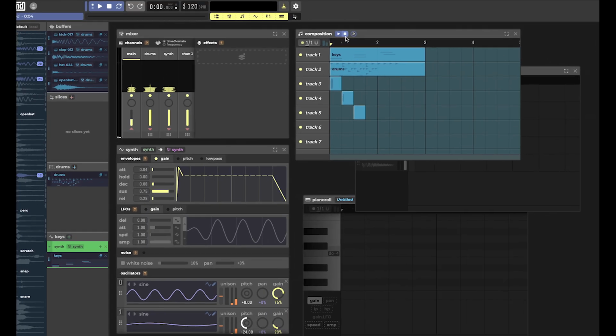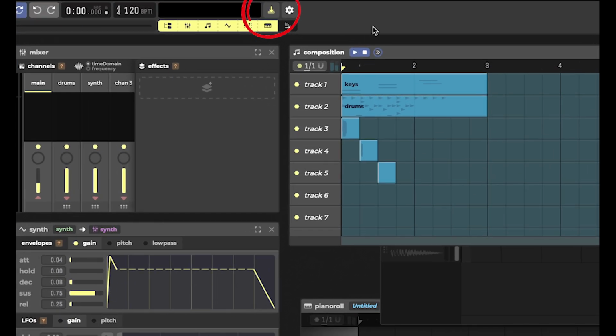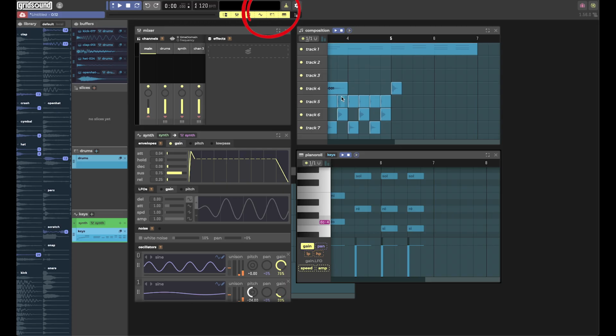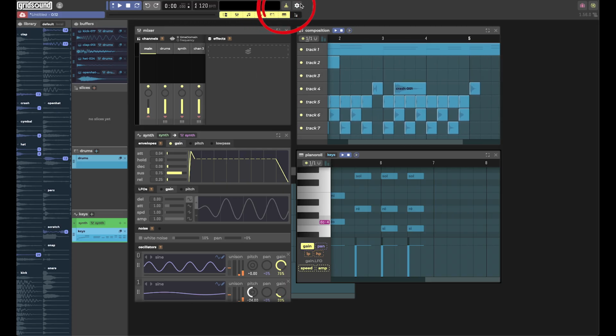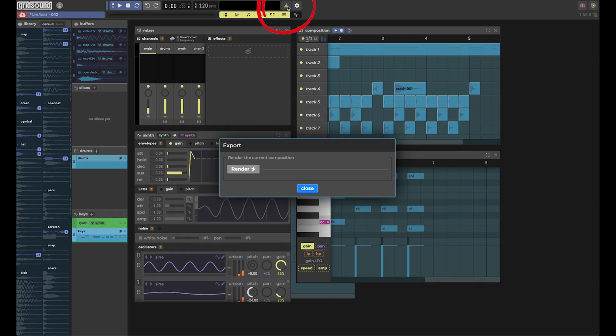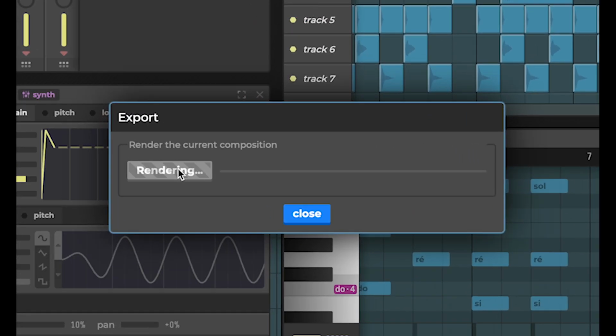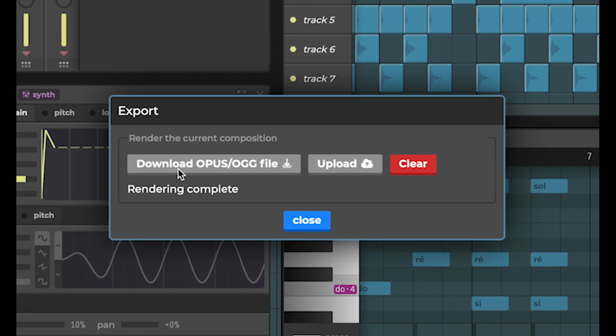Now, right there is the download button, and everybody's got to click that download button at the end. Give yourself time at the end of class. Click render. It's going to render the song so you can download it. You're going to download that OGG/Opus file.